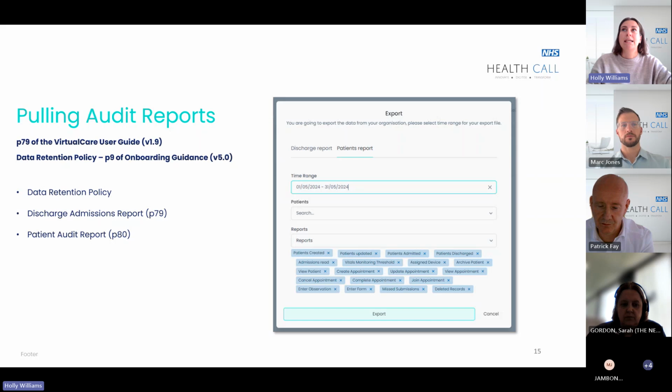So what we do have in place is some audit reports that can be pulled. And effectively, these just pull data on all actions that can be carried out within the pathway. And this can be filtered by patient. So it could be used as a subject access request, and it can also be used for auditability and traceability as well. So I'll show you an example of that in just a second.